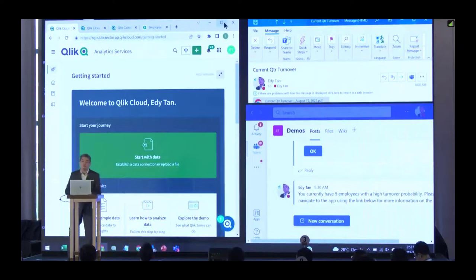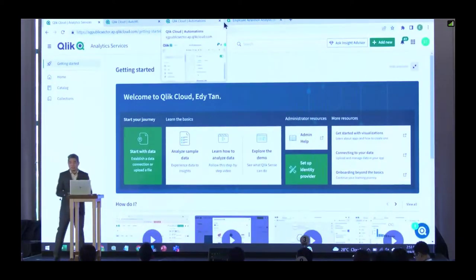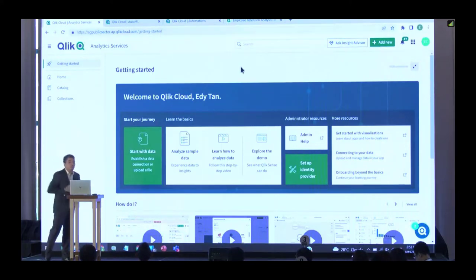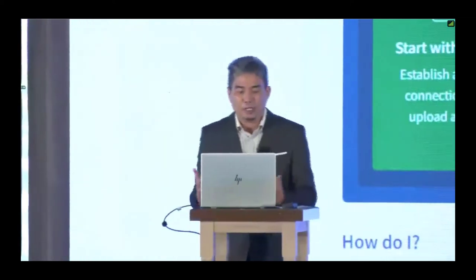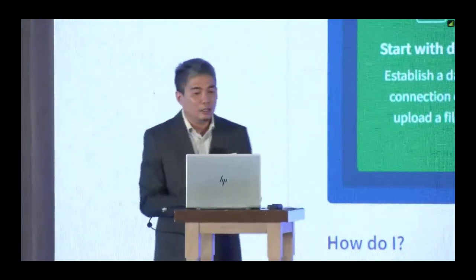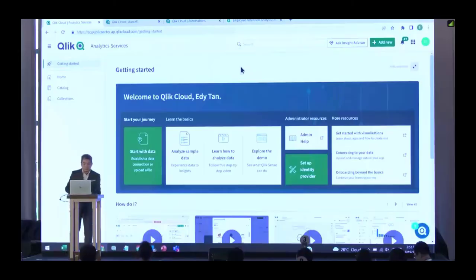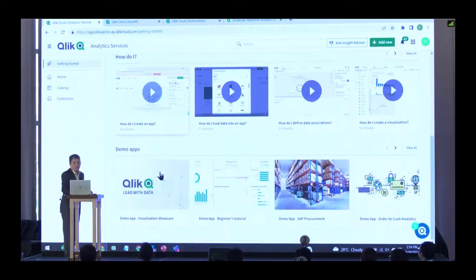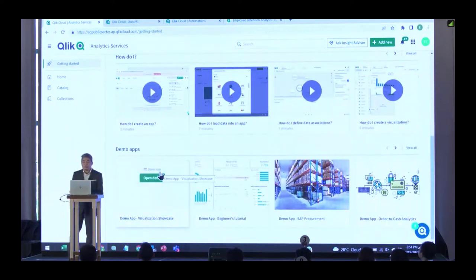Okay, but before that, let me bring you through the hub experience of Click. Once you log in, this is what you're going to see. As a new user, we bring you through all the capabilities of Click at a glance. So how do you get started? You can start with data, you can analyze data, you can watch videos on how to, for example, create an app, or how to load data into an app. So as a newbie who is very new to Click, it's very easy to get started.